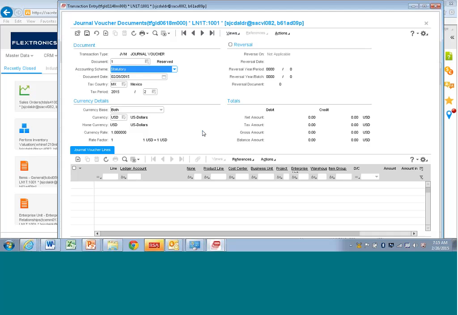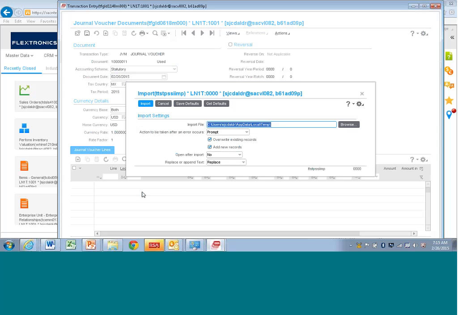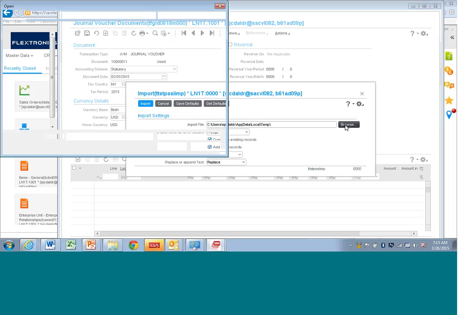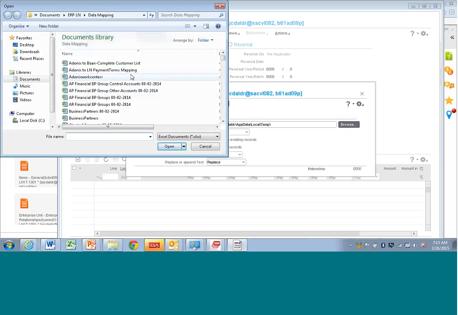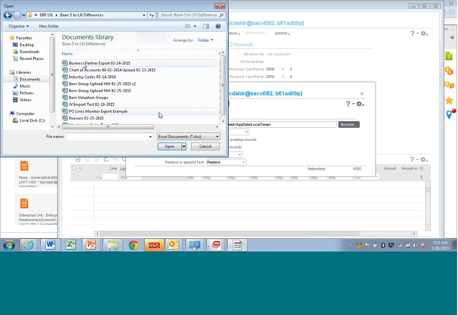Now I'm going to show you something really, really slick. Here's my little export button, but I have a little drop down here, and I have an import. I'm going to go find a file I've set up ahead of time. Keep my fingers crossed that this actually works. Here we go, JV import test.